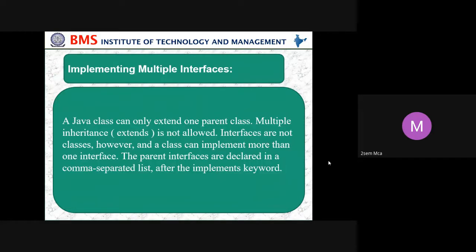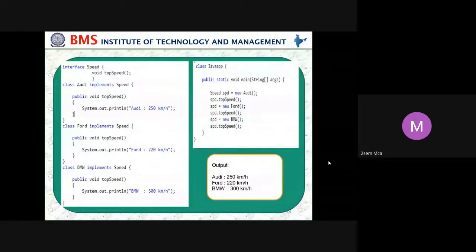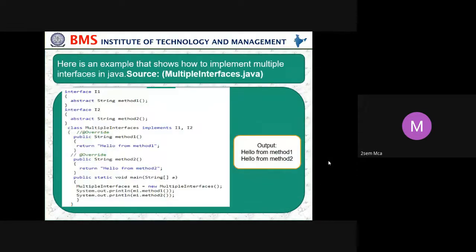So then implementing multiple inheritance, multiple interfaces. In the earlier program, we have used only one interface. Can we use 2 interfaces? Yes, we can. So we can use 2 interfaces, that is I1 and I2, to show you how multiple interfaces can be used in a Java program.